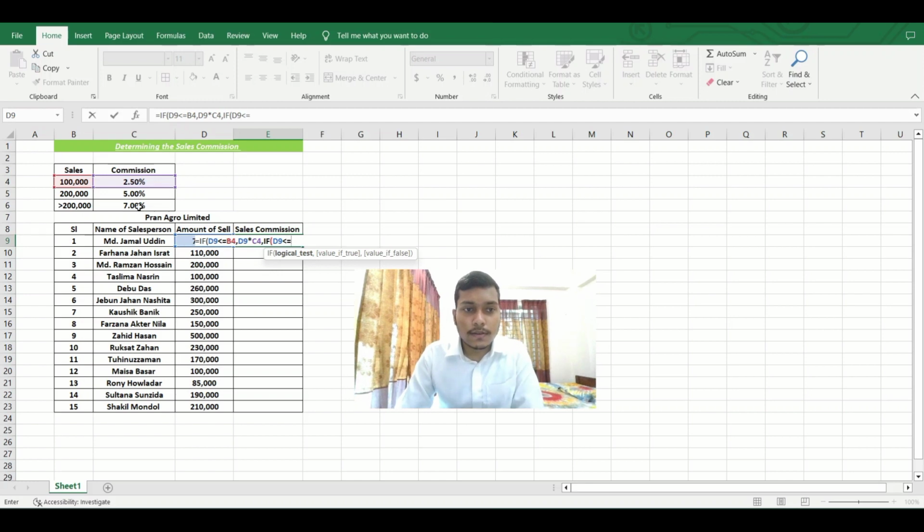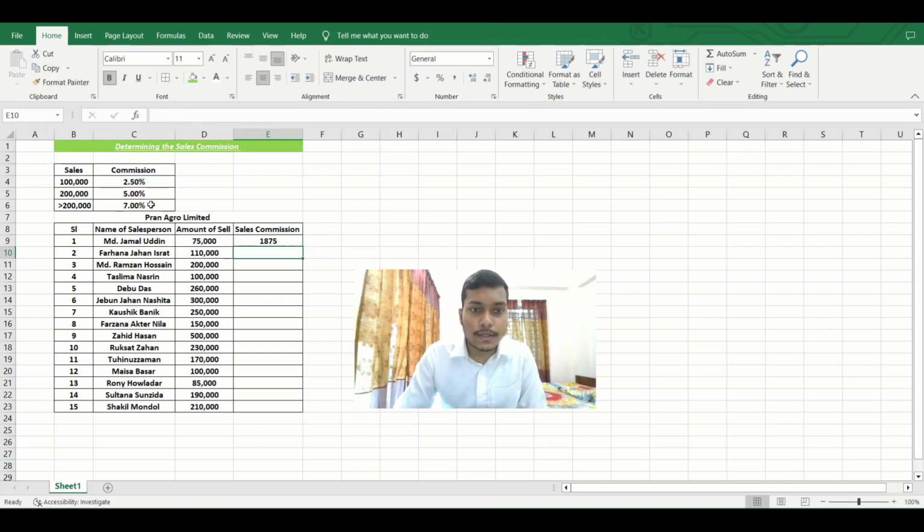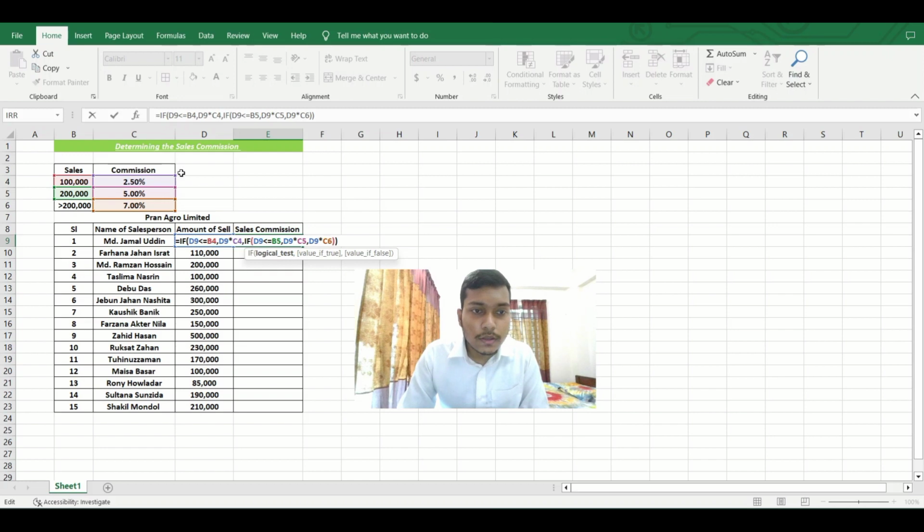If 75,000 is less than or equal to 2 lakh, comma, 75,000 multiplied by 5%, then comma, then 75,000 multiplied by 7%, close the bracket and press the enter key. Now we have to put the dollar sign here.